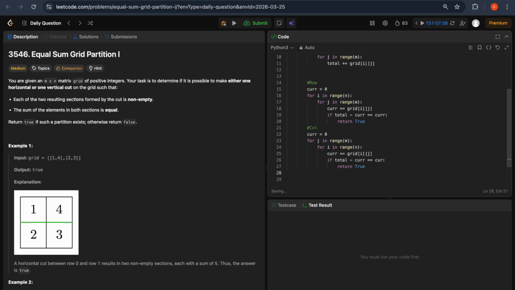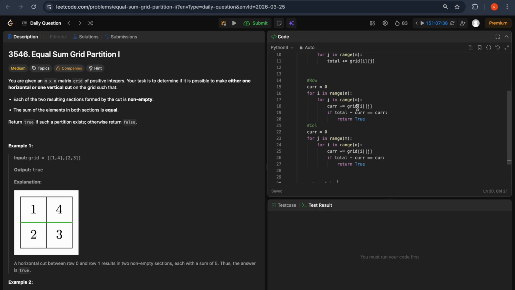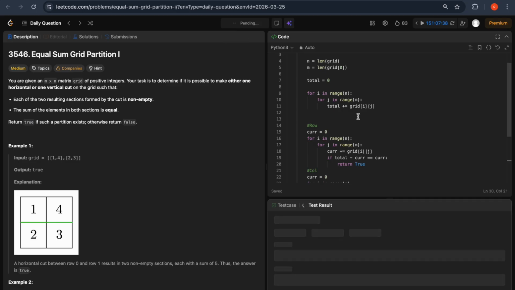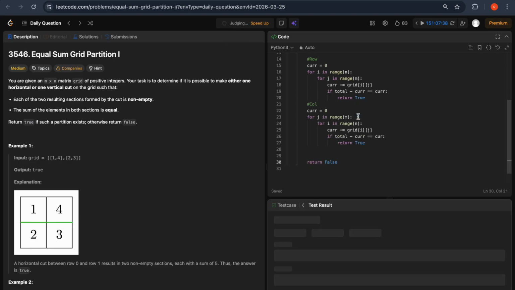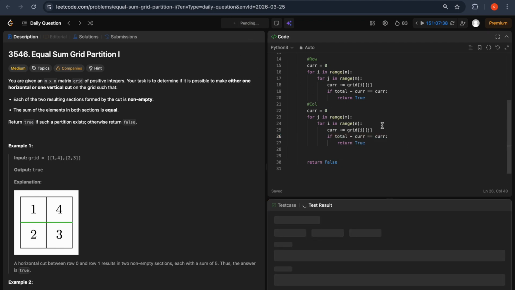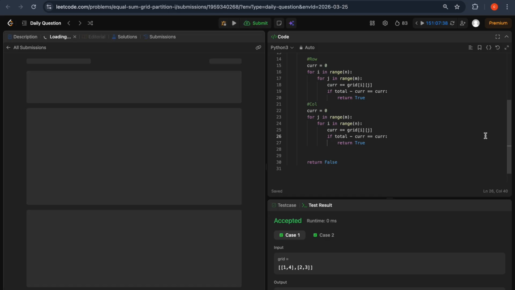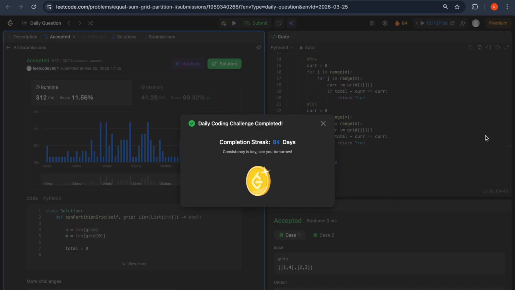So yes, I think that is it. If nothing works, return false. So let us run it. This should be current. Yes, let me submit it, and there you go. Thank you.